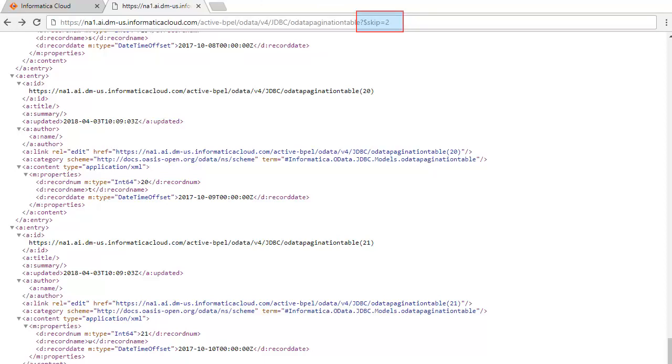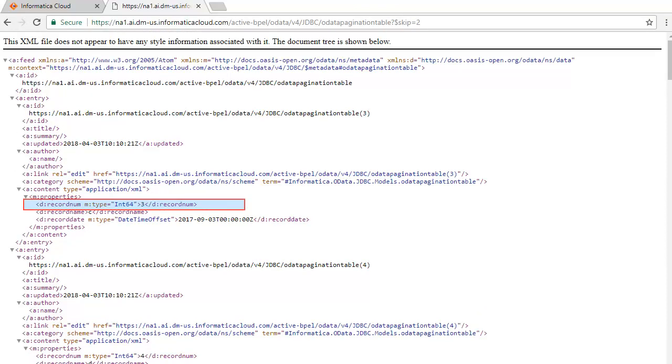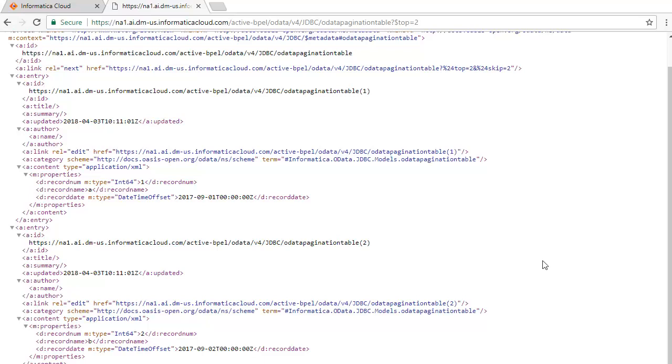We'll execute with a skip value of 2, which means the first 2 entries in the table will be skipped. As you see here, 2 records were skipped, and the records from count 3 onwards are displayed. Next, we'll execute with a top value of 2, which means the top 2 entries in the table will be displayed. The first 2 records in the table are displayed.